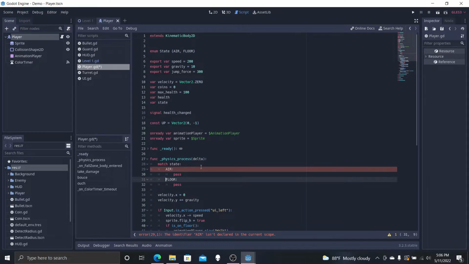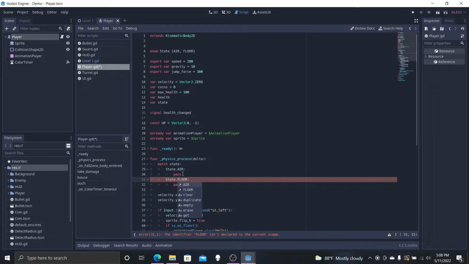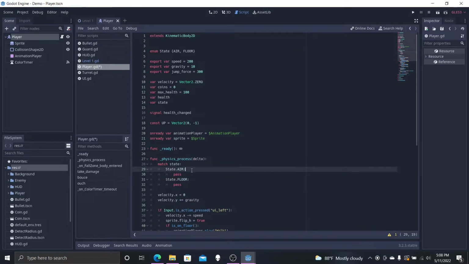Hold on, give me a sec. I see what I've done. I actually have to do state.air and state.floor. So this is basically just like the if-else statement that we wrote before, except now it matches. And this is way more efficient than before.